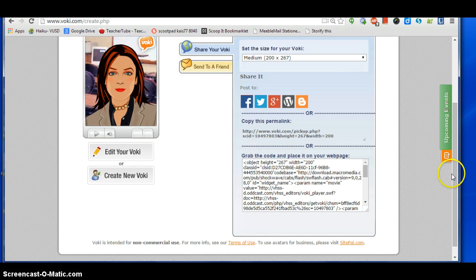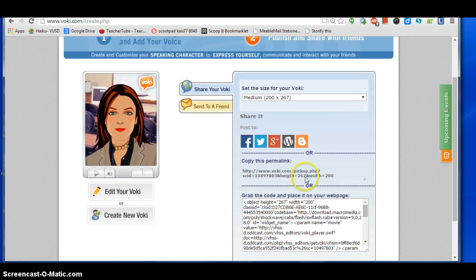So that is how you do it. If at some point you wanted to edit your already existing recorded Voki, you would just click here to edit and it would take you back. Otherwise, you can just create a new one. And all of these you can create up to 60 seconds for free.